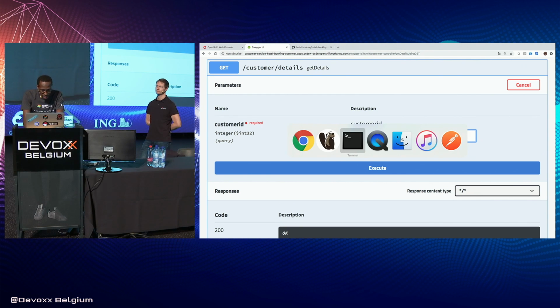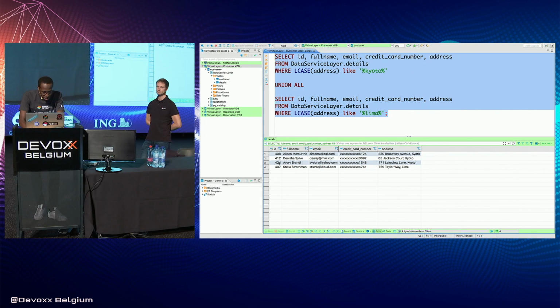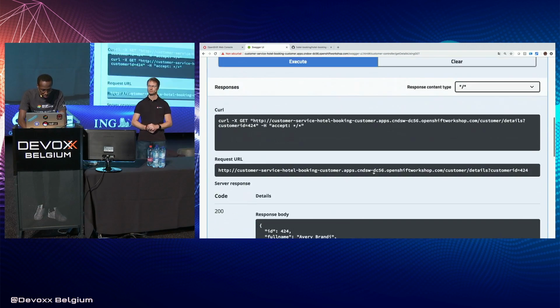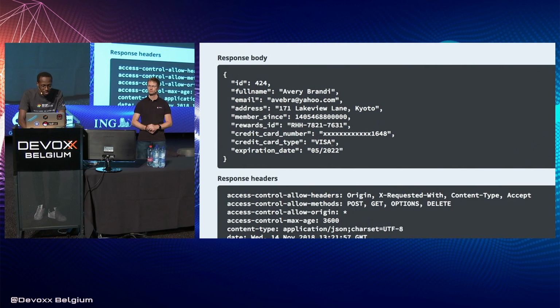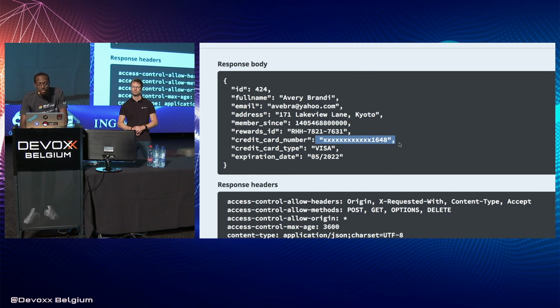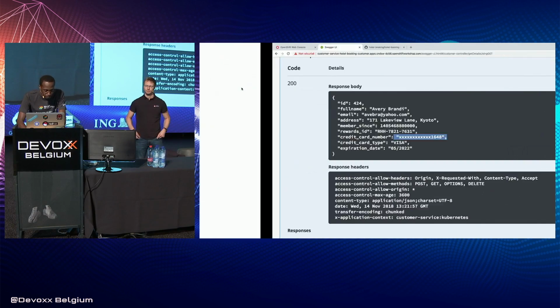Use the customer ID. So let's take the customer ID for Avery Brandy. 424, I execute. And you can see here my microservice is up and running and retrieves data from my virtual database. You can see the data transformation that I made virtually, and my monolith database stays as it is.